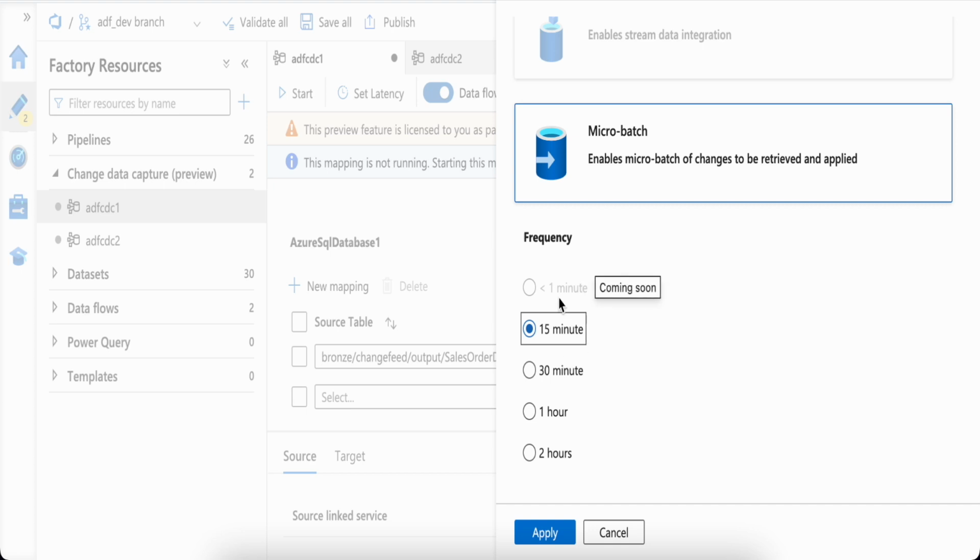And very soon, they are going to enable less than 1 minute as well, which would make it more like live connections, streaming, or I would say continuous streaming. So you won't see any lags. But that is yet to come. So right now it is only 15 minutes.